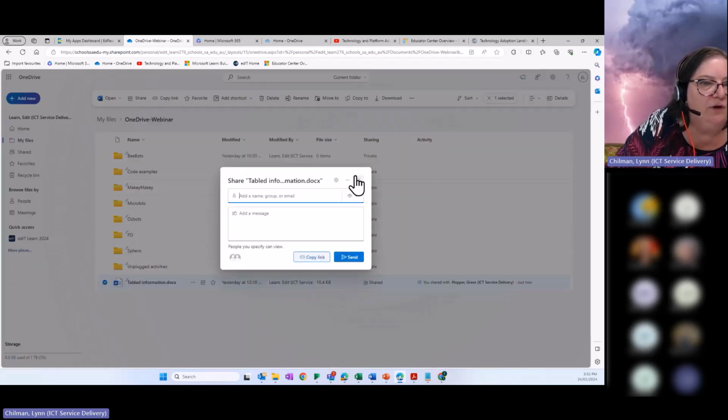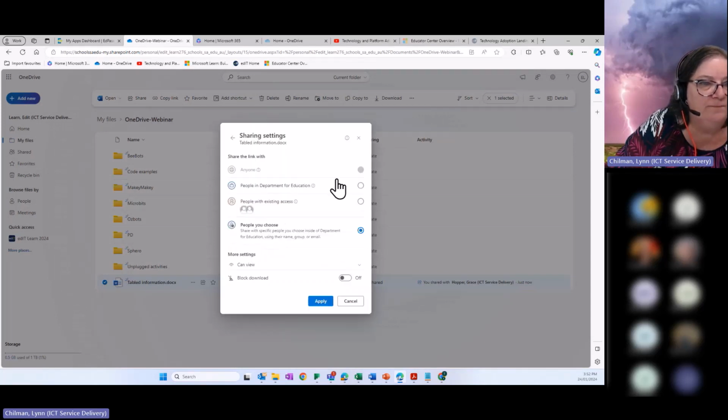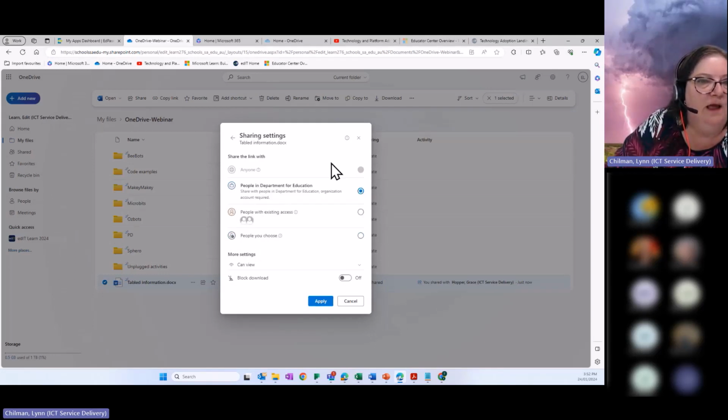So what we can do is click on this settings cog here, and this gives us some more sharing options. We can select people in the Department of Education, and then anyone that has the link that you provide can access that document. Again, you can choose whether they can view, and here you have the option also to block downloads, so they can't actually download it.